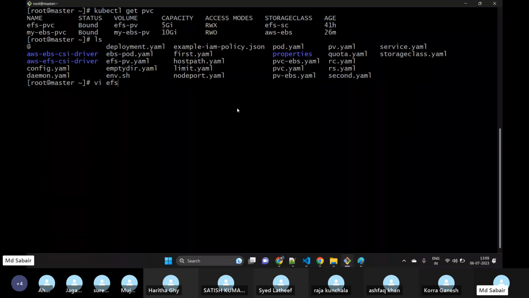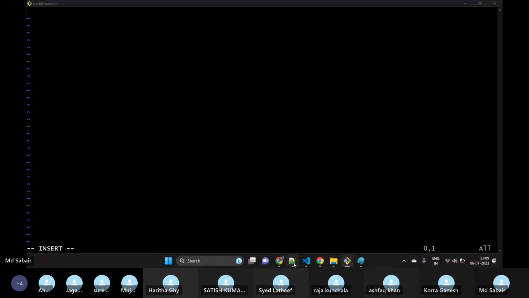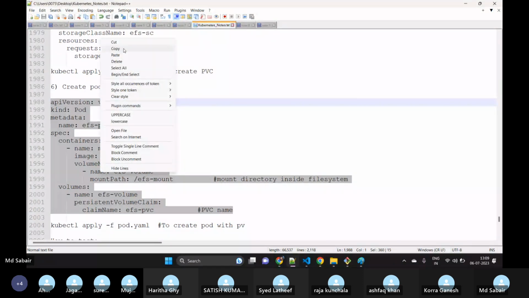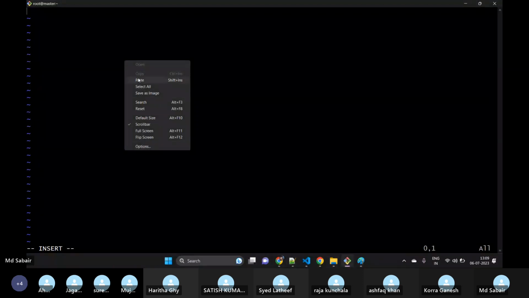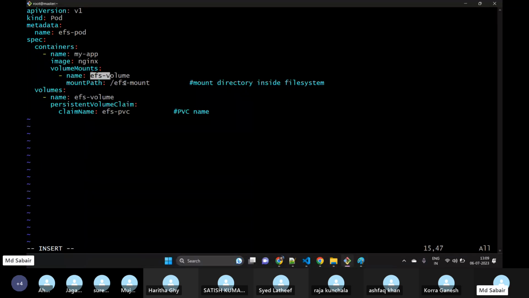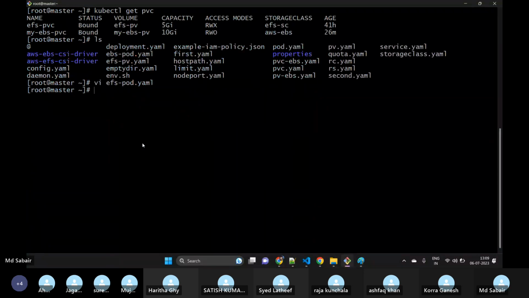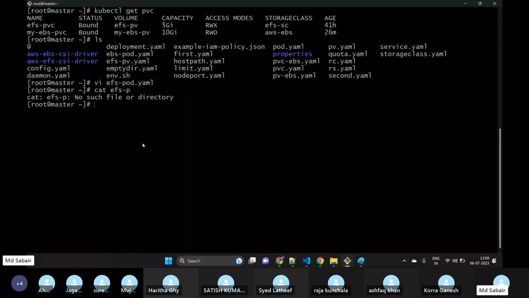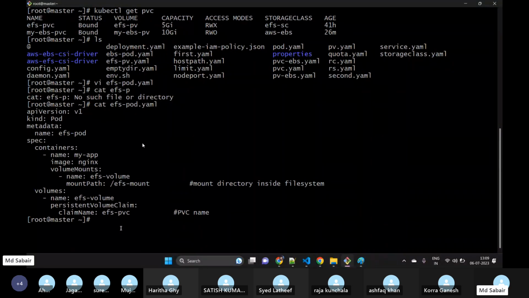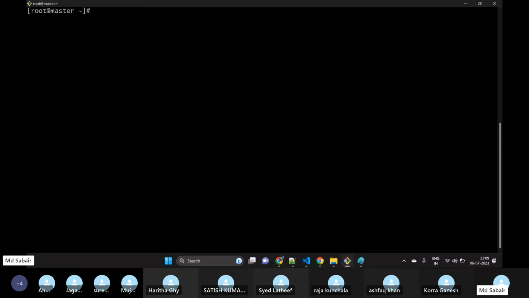Now let me execute my pod, efs-pod.yaml. This will be the mount point, and this will be the claim that we are trying to use. If I do cat efs-pod, this will be the directory which will get created inside our container. So let me try to execute now.